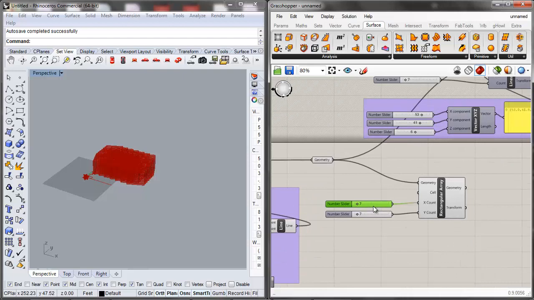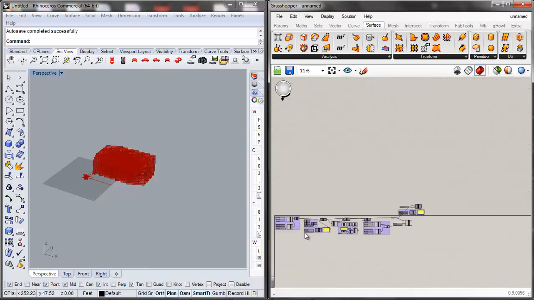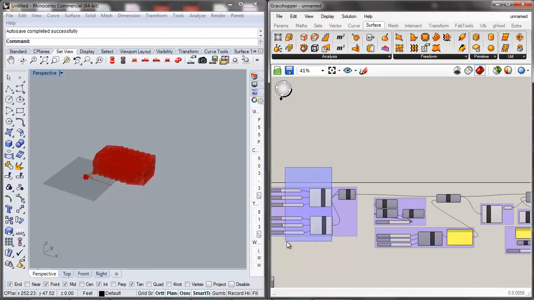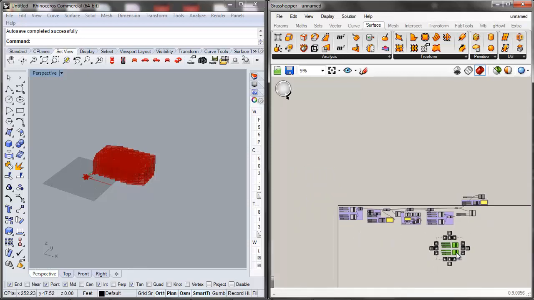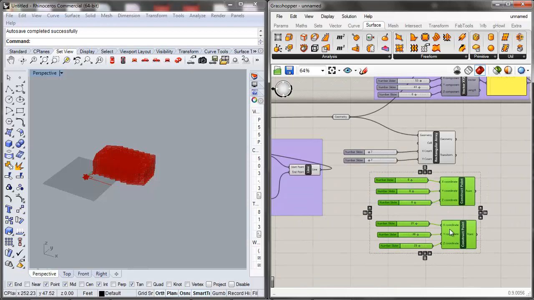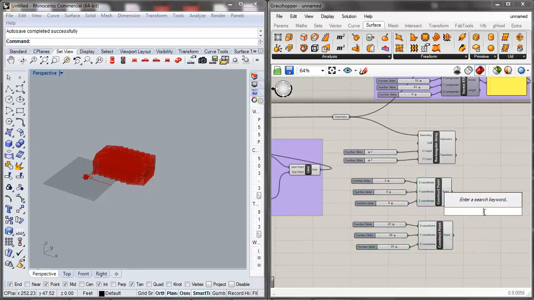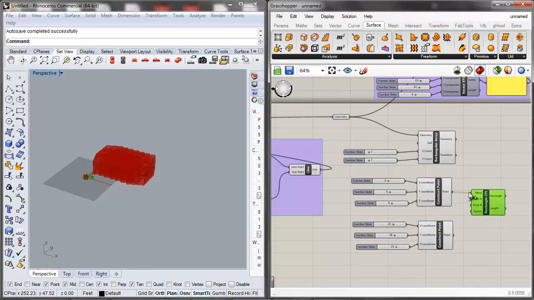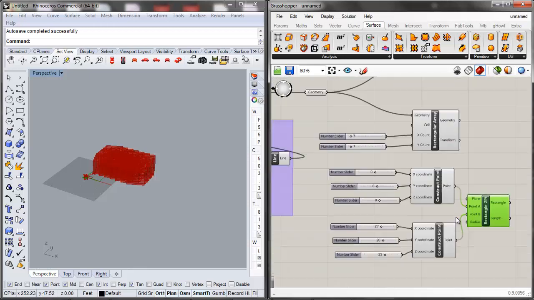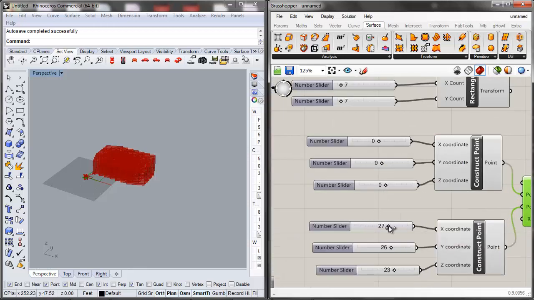So what I can do is take my 2 original points that I made for the box, Control C and Control V, and instead of drawing a line, I'm going to type rectangle, and I should have a rectangle by 2 points, and I connect into point A and point B, and this will give me my length, width, and height.